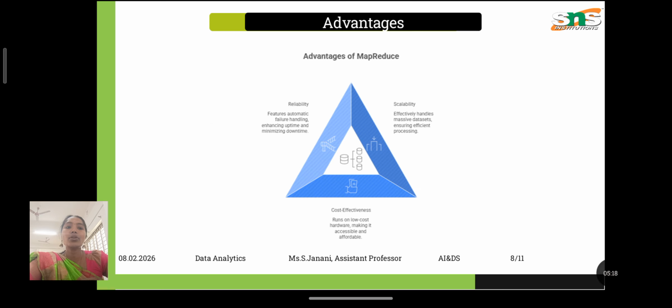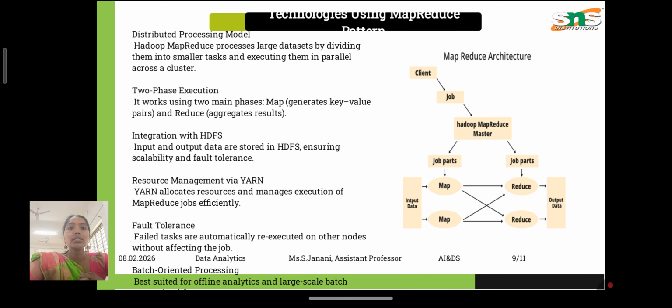Next, we are going to see the advantages of MapReduce: reliability, cost effectiveness, and scalability. The technologies used here are the distributed processing model, two-phase execution, integration with HDFS, fault tolerance, and resource management through YARN.